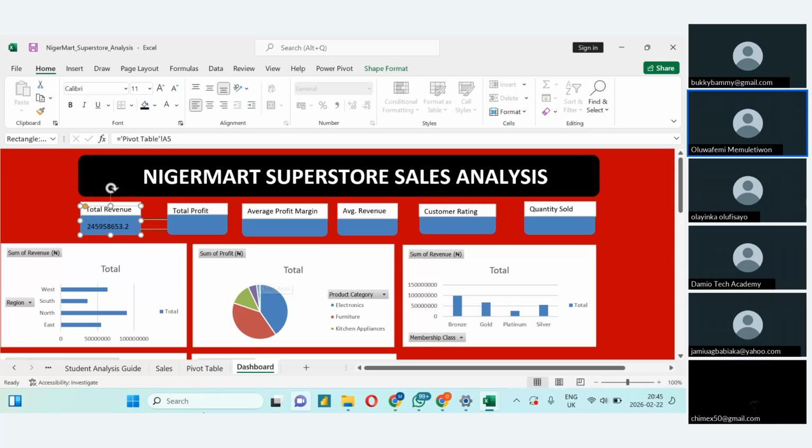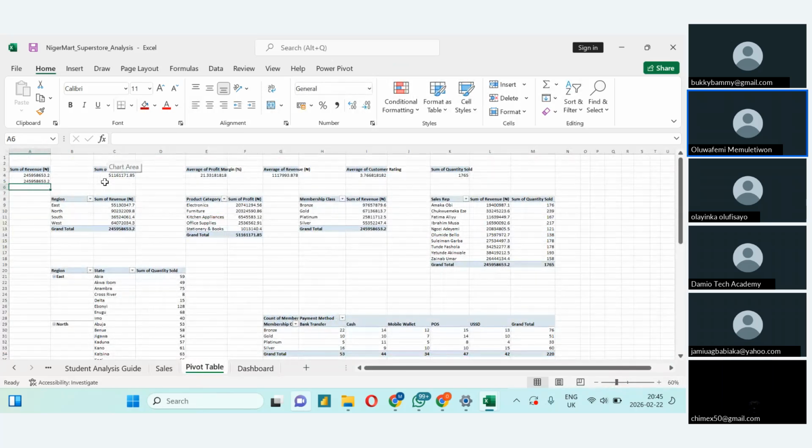So let's do for the others. So let's do it once. Remember, we'll do equals to here. For sum of profit, we click on it and click on what? Enter. We do the same for profit margin, equals to, click on it, enter. Revenue equals to, click on this, enter.